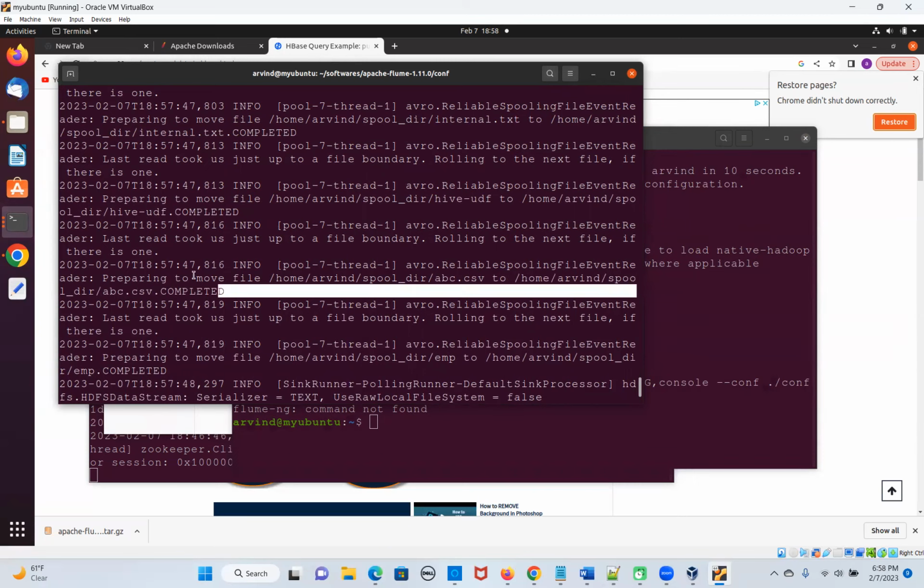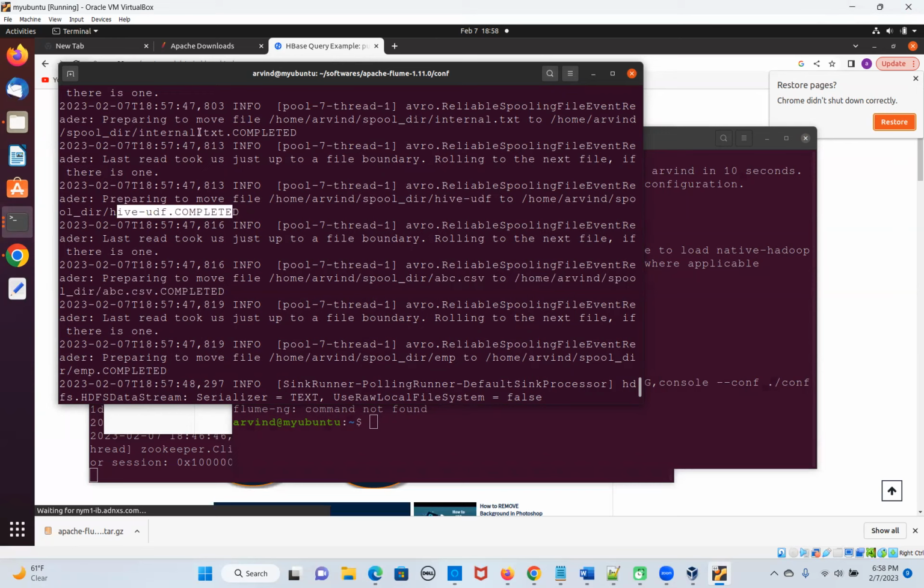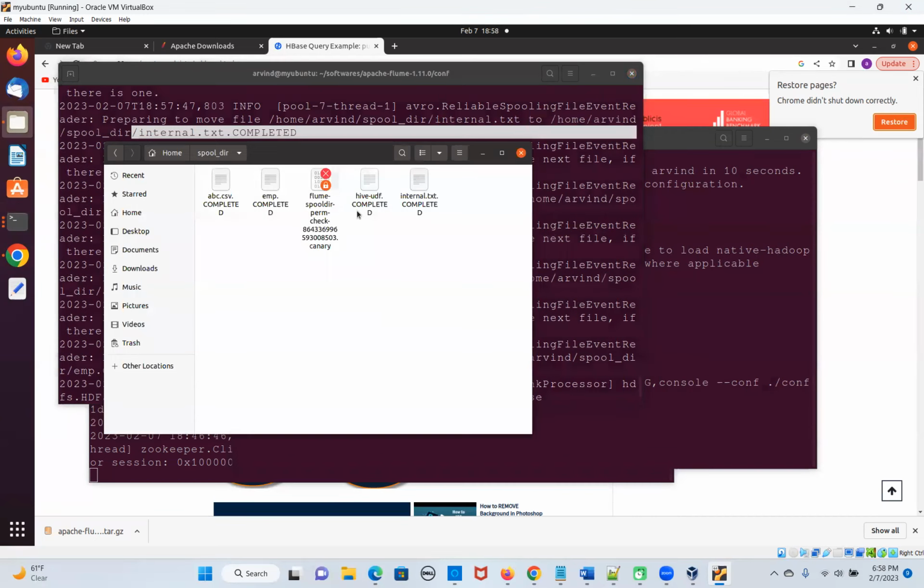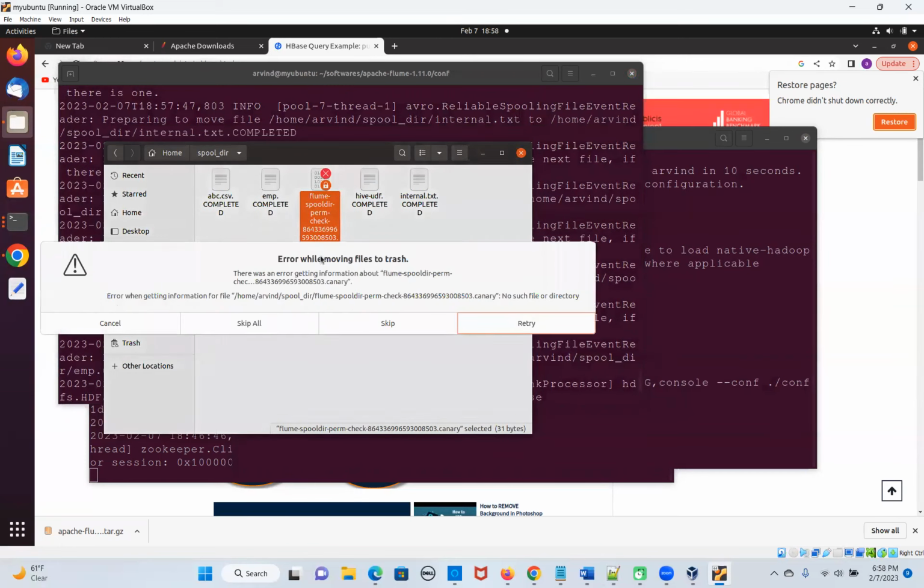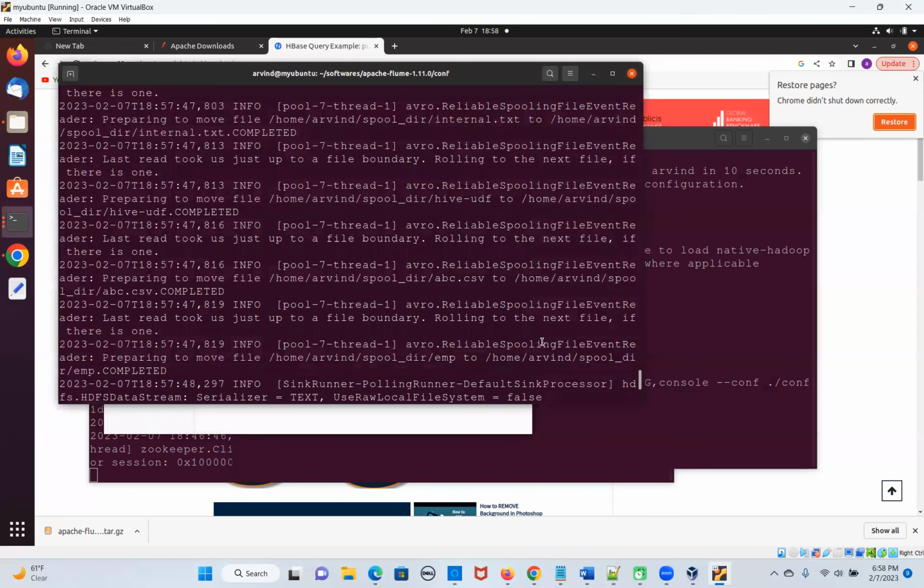See, all completed within seconds. Hive UDF completed. External internal txt is completed. First I go to my folder. I think one file it didn't do, some error came on this one. But these four files are completed. Now I check my Hadoop directory.